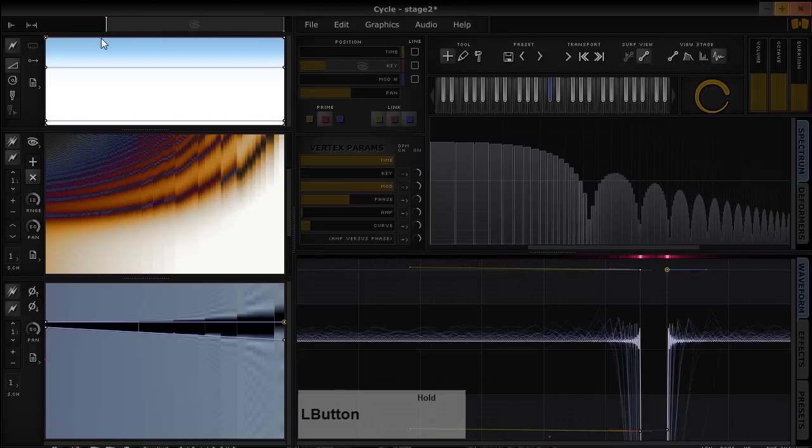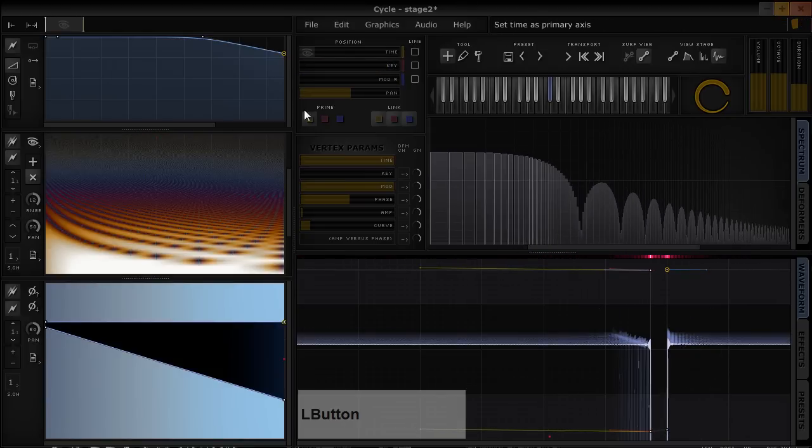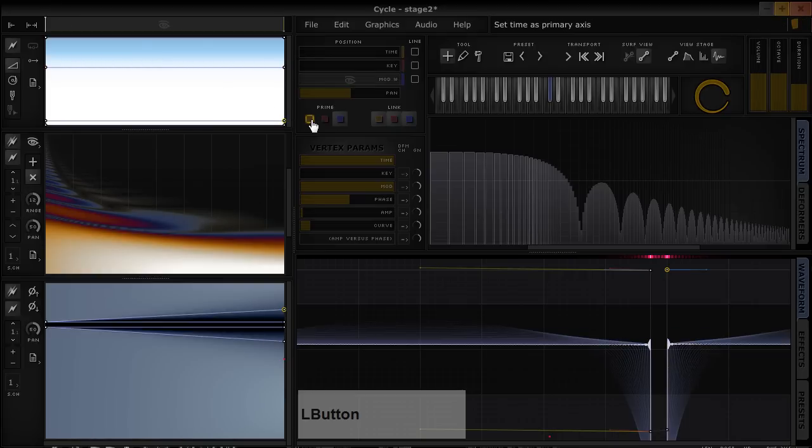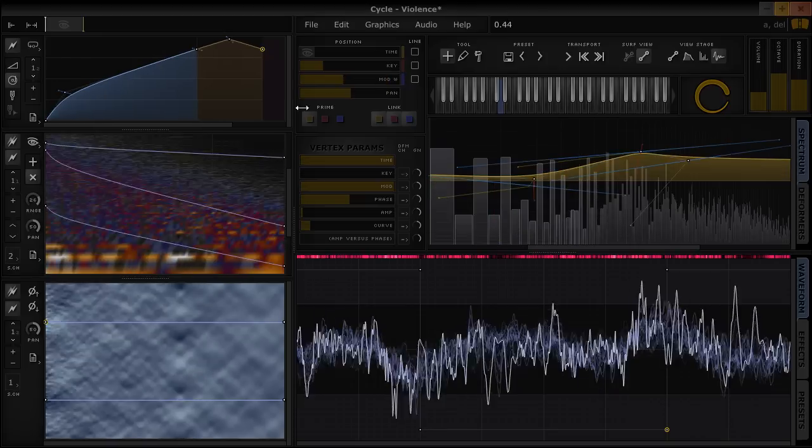The 3D envelope view shows up when you switch away from time as the primary axis. This is because envelopes only morph along keyscale and modulation ranges. In particular, morphing the scratch envelope is a very powerful feature because it makes it easy to totally transform a sound.